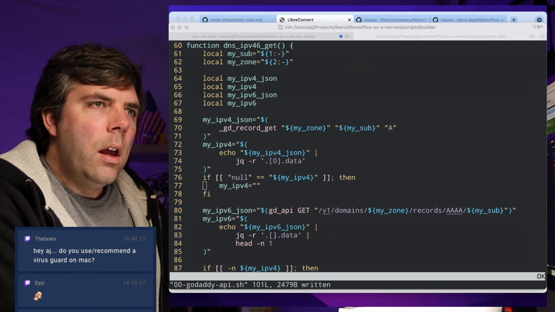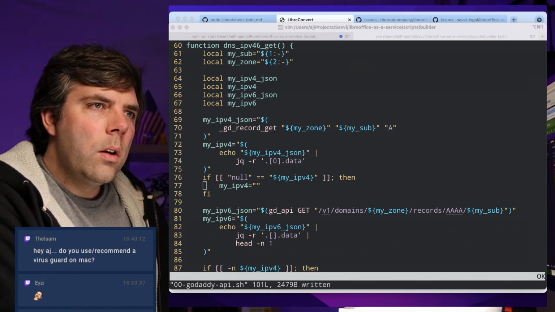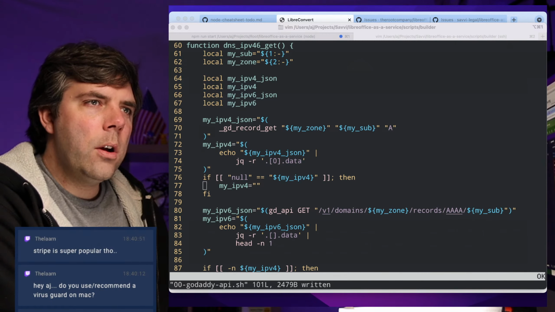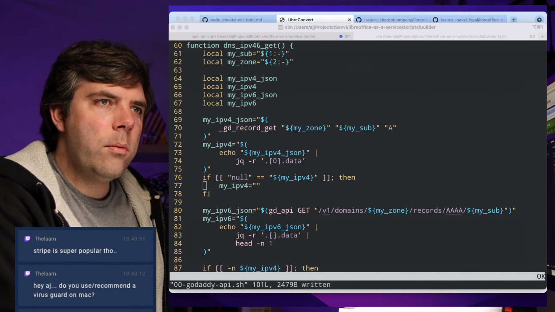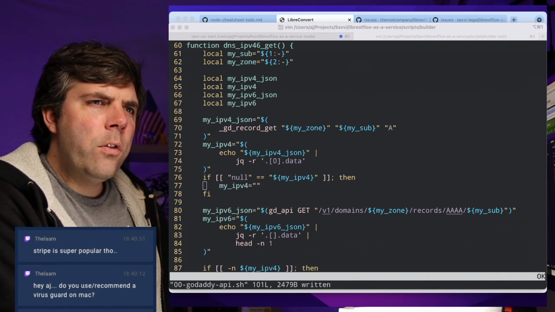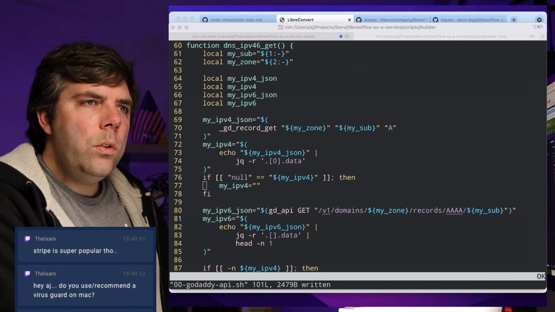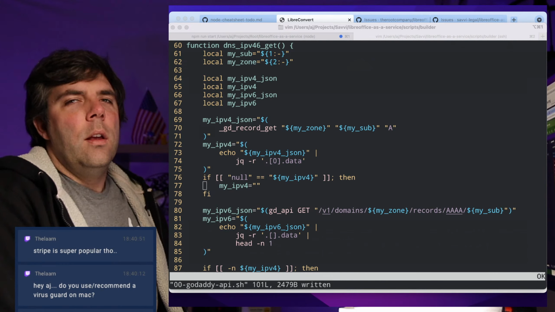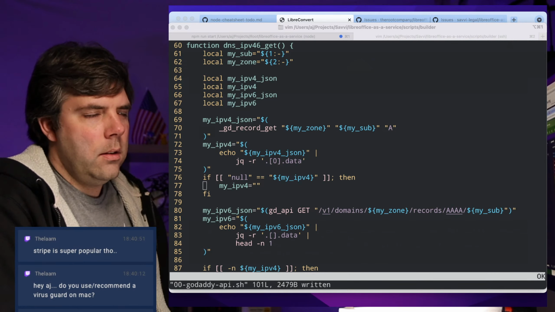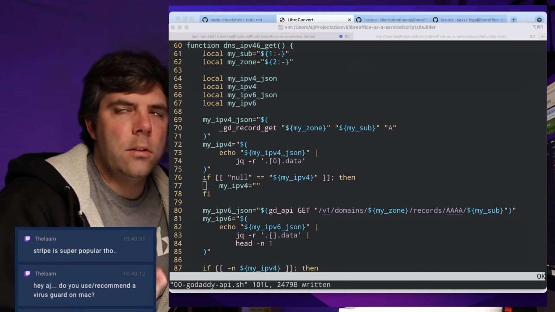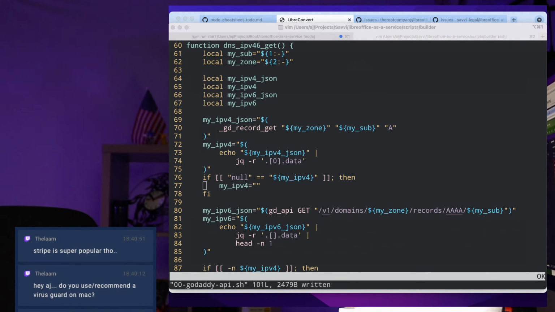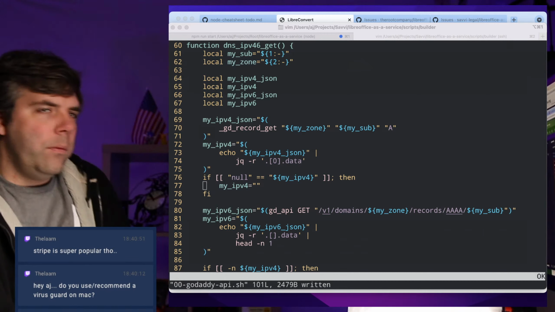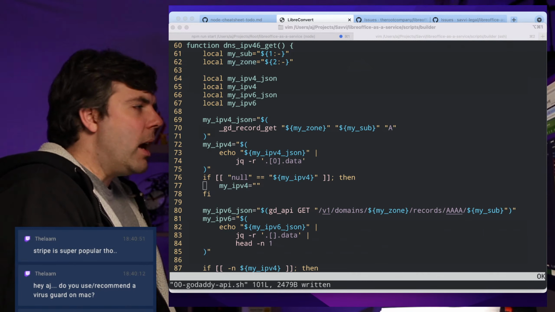Yeah, anyway. And then, cool, yeah. So the counter apparently is wrong on here because we definitely have more people than that. A virus guard on Mac? No, I don't. Well, but again, Stripe is super popular though. Popularity is not an indication that something is good or worthwhile. Okay. So I should go for dinner in a bit. He didn't actually give me a timeline on when dinner was.